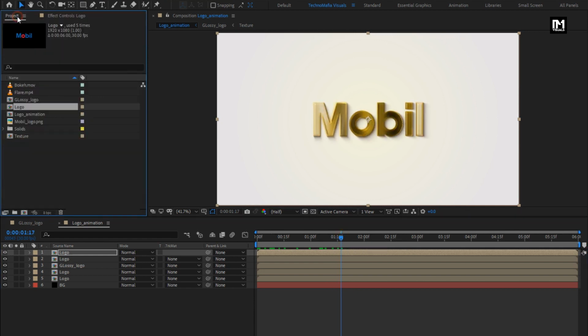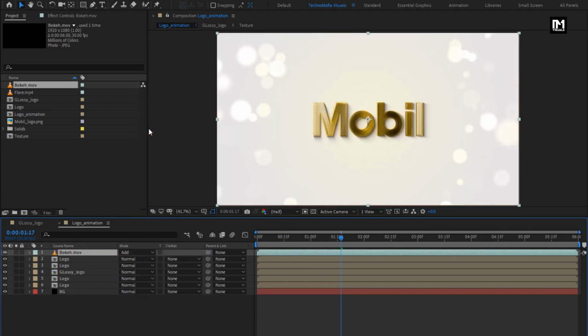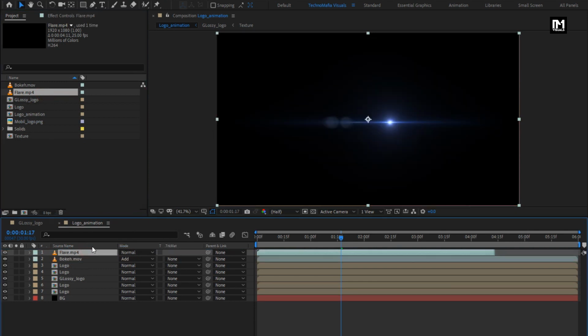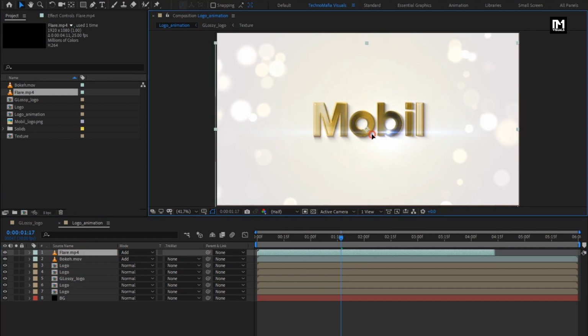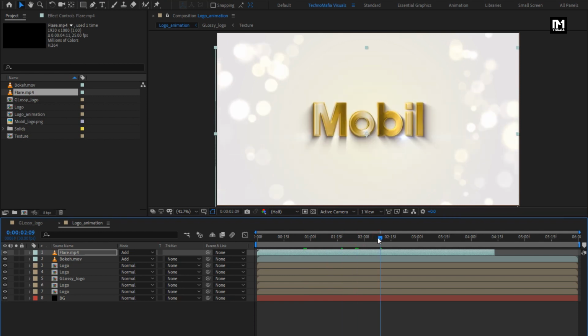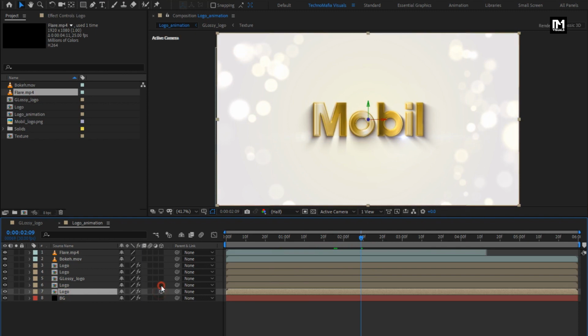Now from the project panel, let's add the bokeh media file to the timeline. Change mode to Add. Now add the flare media file to the timeline. Change mode to Add. Position the flare below logo as shown. Change all layers to 3D, except the background layer and bokeh media file.